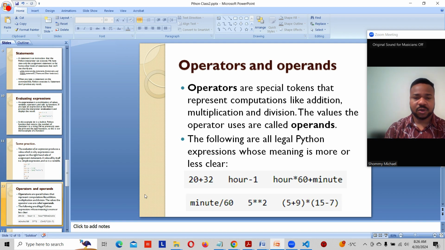Then operators and operands. Operators are special tokens that represent computation like addition, multiplication, and division. The values the operator uses are called operands, which I mentioned the other time that we're going to get into. So these are plus. Just as it is in mathematics, we can use plus when it's necessary. So if you do 20 plus 32, it's going to give us our result.